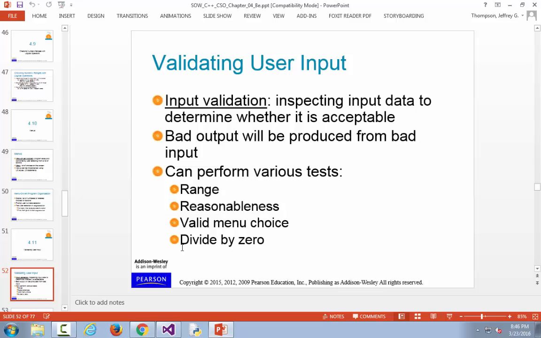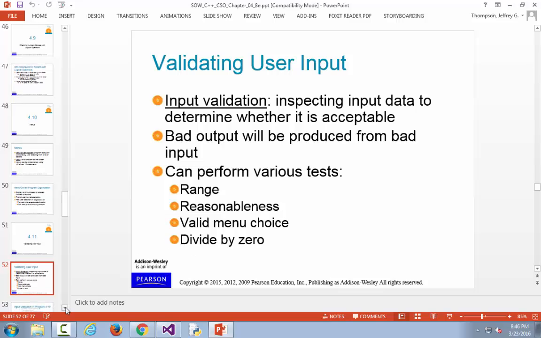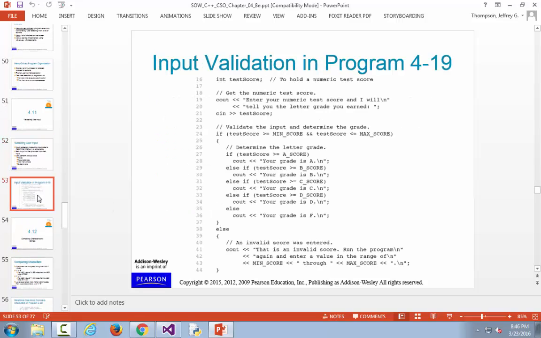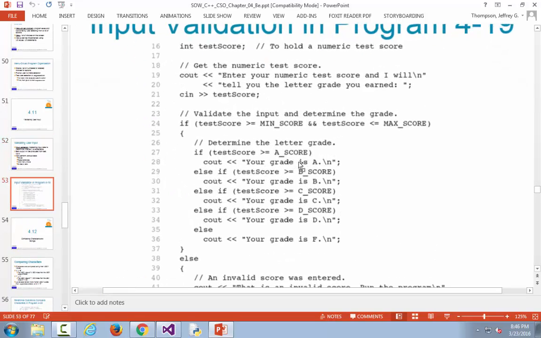You can make sure you're not going to divide by 0. If you're trying to do math and you divide by 0, then you'll kill your program. So, input validation.